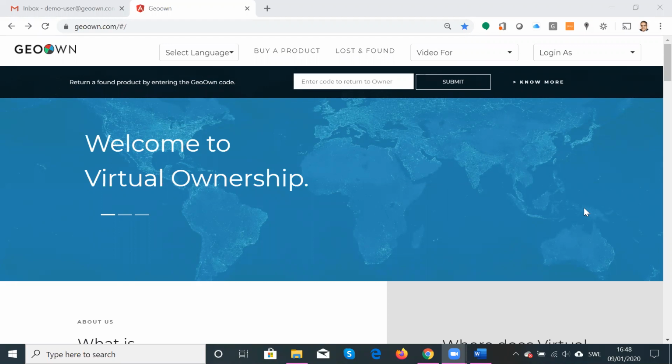So let's start by looking at the landing page of GEOOWN. Once you click on GEOOWN, you come to this landing page. Here you have the GEOOWN logo, and there are these 4 colors of GEOOWN: the red, the blue, the green, and the black. There's an explanation on those colors at the bottom of this section.